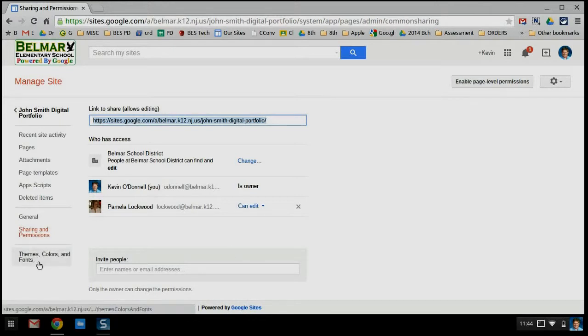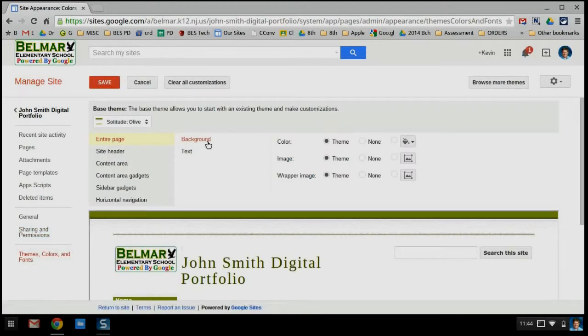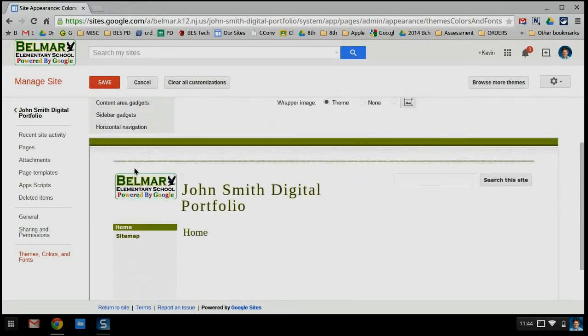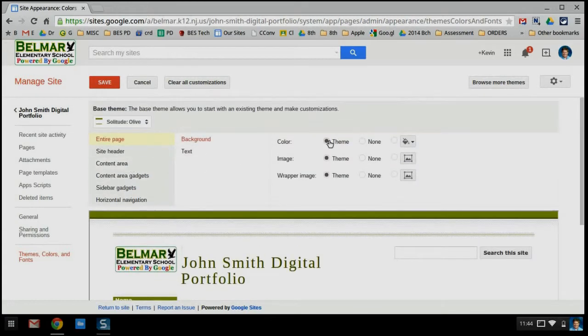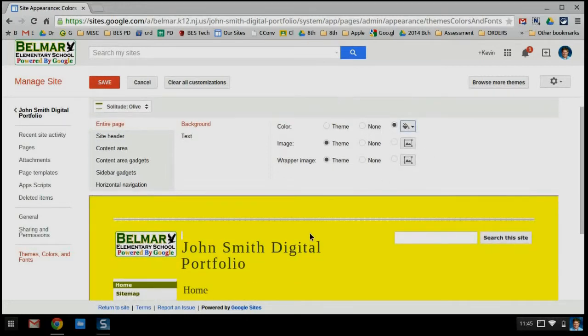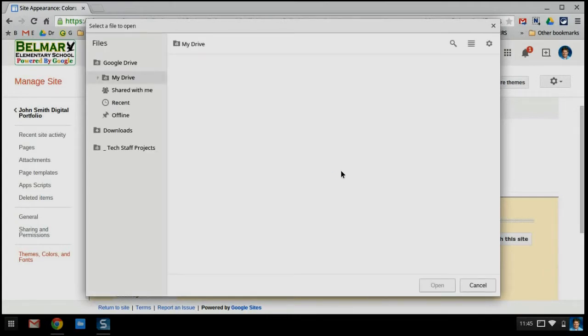So now we're going to choose themes, colors, and fonts. The entire page, the background, that's this whole section around your template, I can change. Right now it's according to the theme. I could choose none, or if I wanted to, I could choose a color. Would I want it to be yellow? No. But I could make it a lighter shade. If I wanted to have an image in there, there is none right now, but if I wanted to put an image on there, I could.